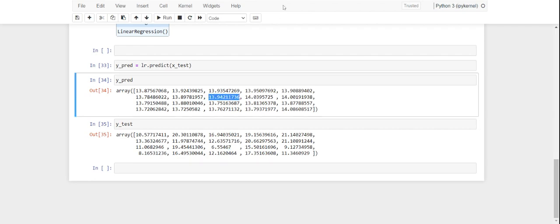Okay. So what does this indicate? My entire data set is not correctly predicted, and that's why we need to go ahead and create the accuracy model. First of all, we will try to visualize. We are going to visualize our data set.